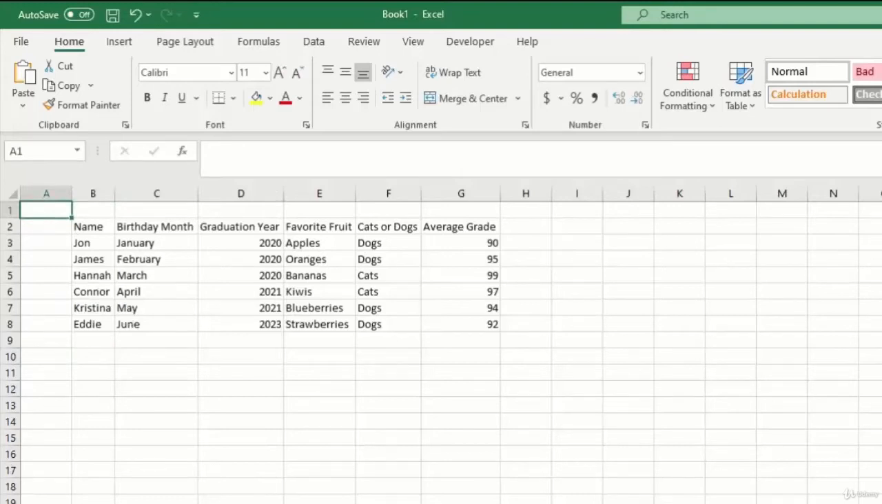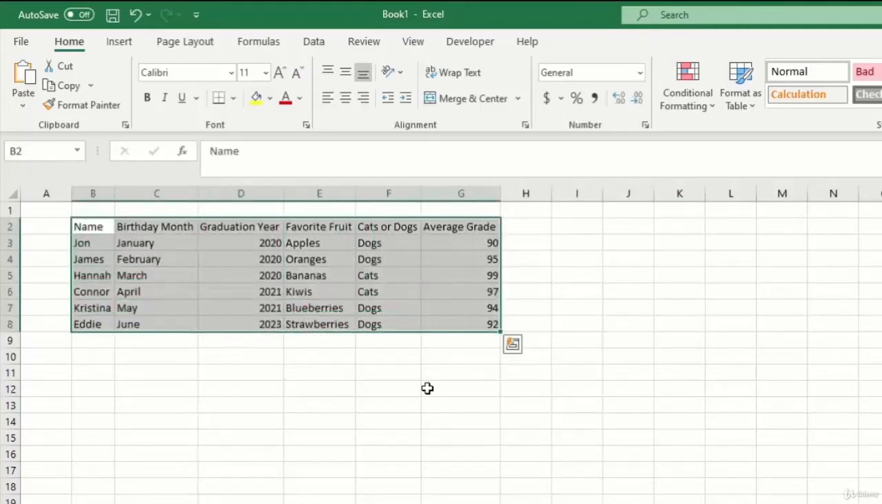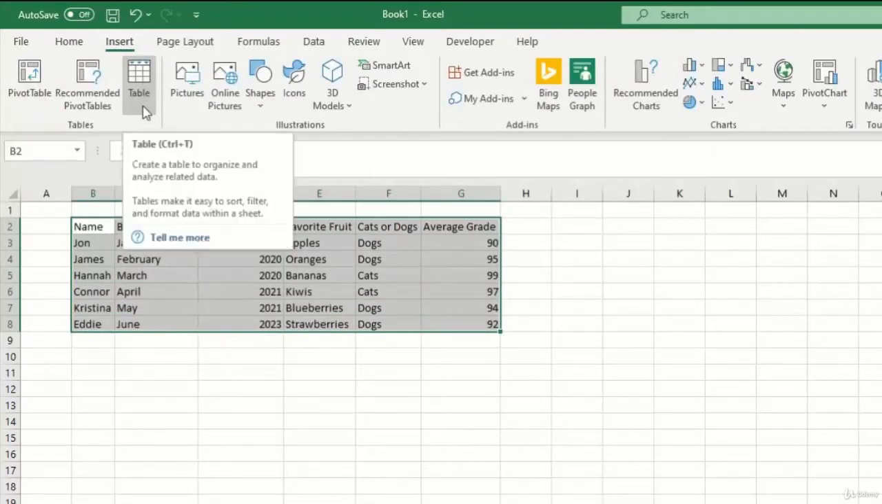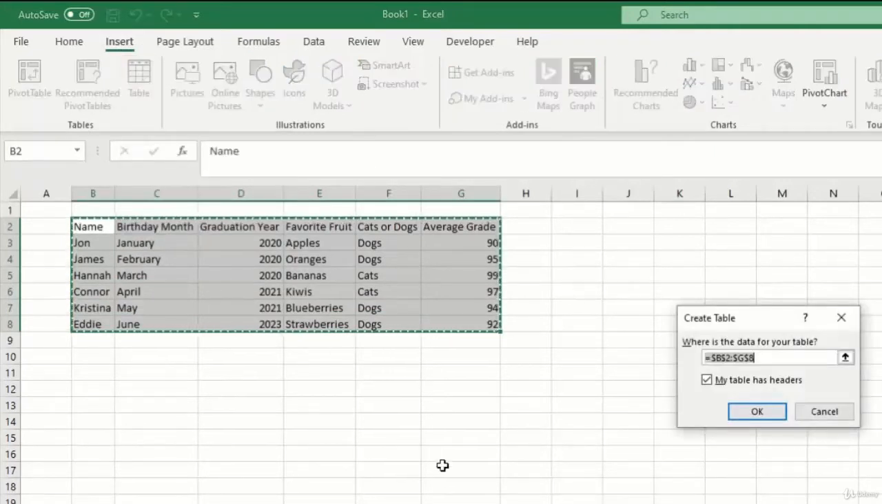I'll give you a second to pause and copy this data if you would like to. Now we're going to look at why we should turn this into a table. First we're going to highlight all of our information, go to Insert and click on Table. Now it's going to ask you where is the data for your table, and you've actually already highlighted this, so we can see that this corresponds to what we have highlighted. So this is the data that we want to turn into a table.